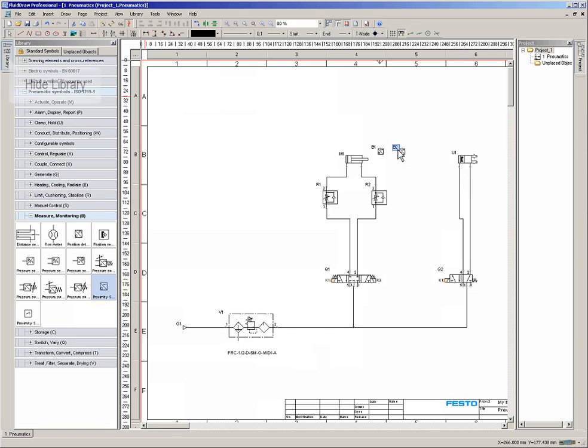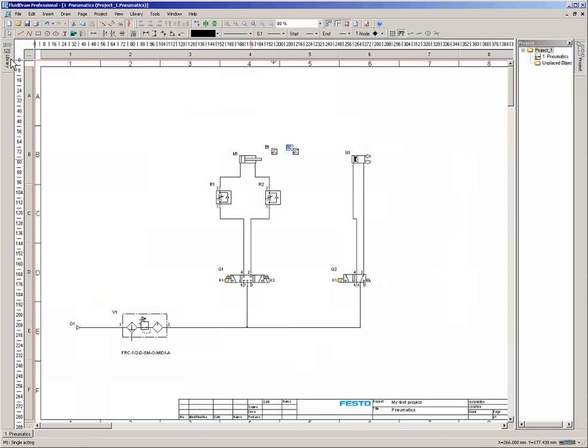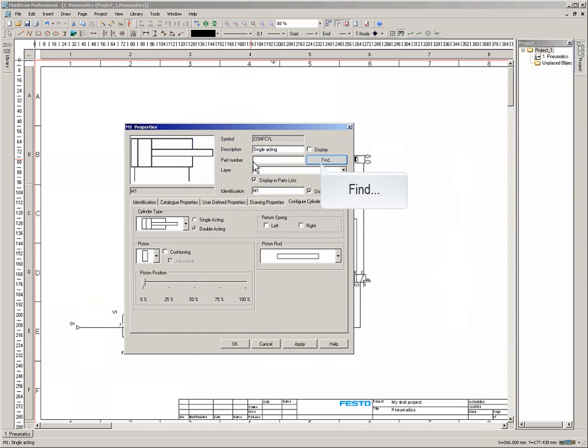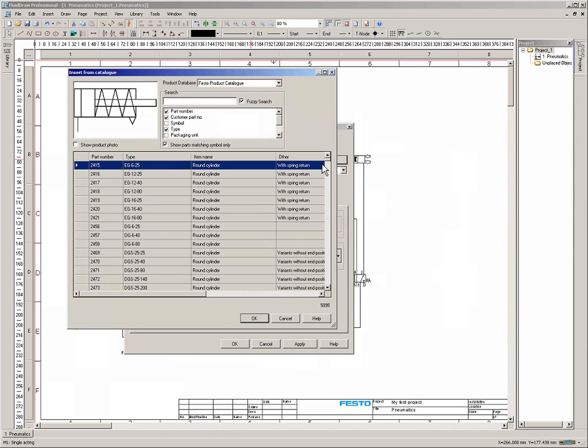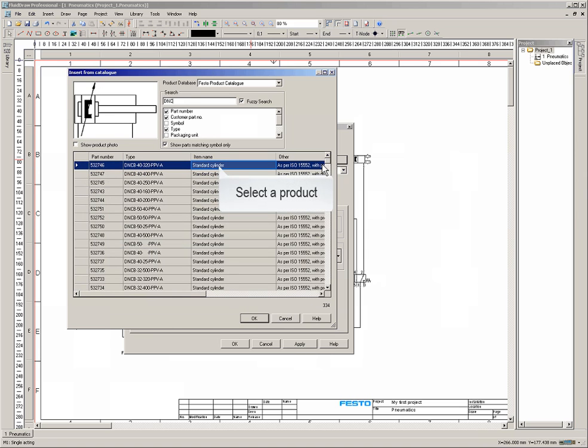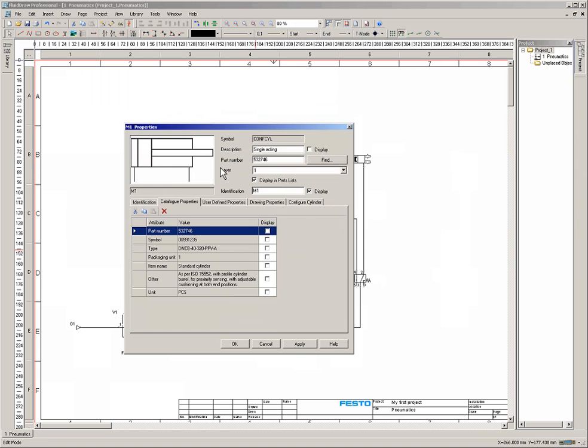To enlarge the working bench, I hide the library. For product selection, I open the Properties dialog of a symbol by double-click on it. Click the Find button, input a search term and select the product. The piston rod cylinder is represented by a configurable symbol. Thus, I adapt it according to the selected product features.